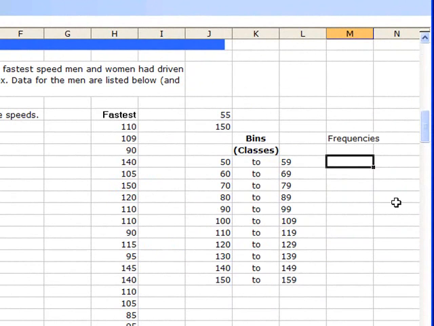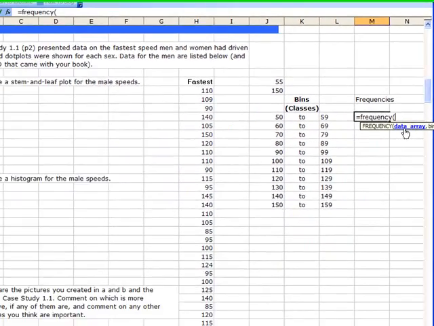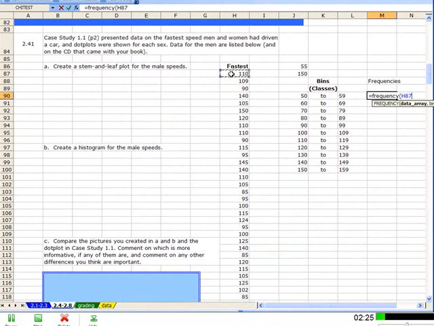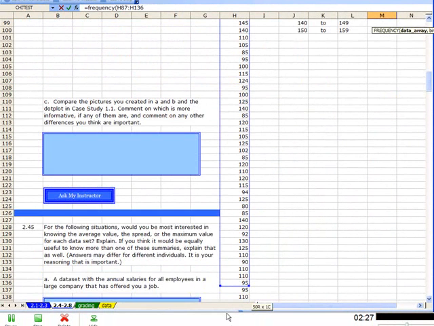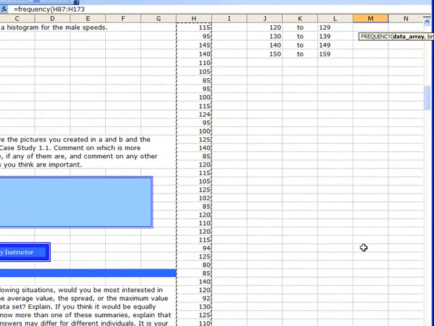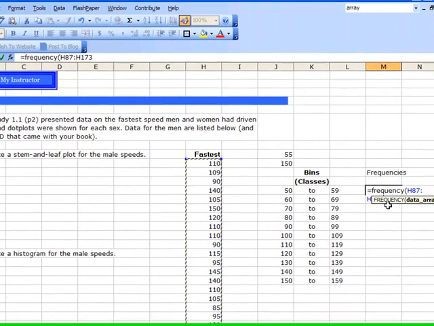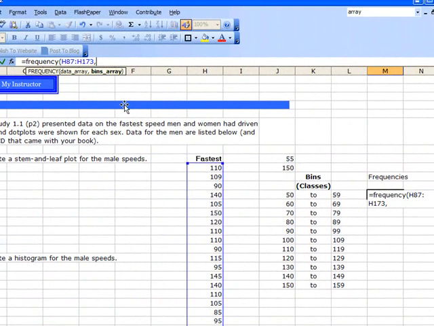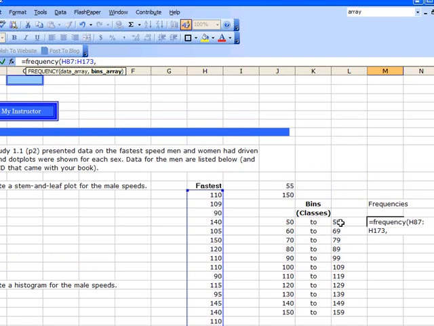So in this cell, we're going to type frequency, E-N-C-Y. The data array, that's the actual data, that's this stuff, the actual speeds. So we've got that. The bins array, that's the upper edge of each of these classes. So for the bins, we're going to enter this data here.